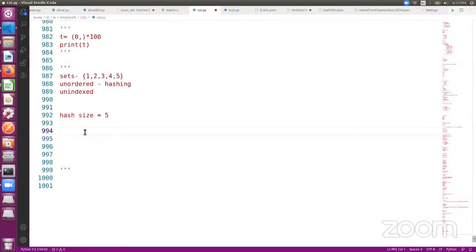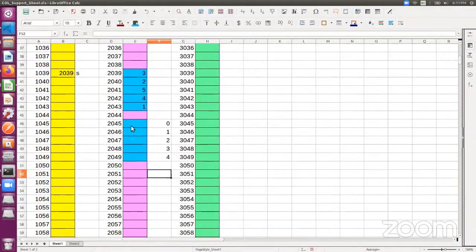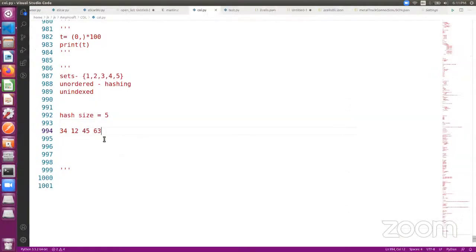Now let me store certain elements. Suppose the values which are coming are 34, 12, 45, 63. Suppose these four elements I want to store inside this table, which is of size 5. So first 34 is coming, right? So there will be a hash function. This function is responsible for providing the index where to store this particular element, whatever element comes in.